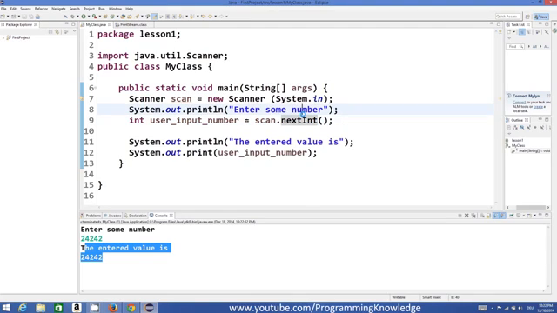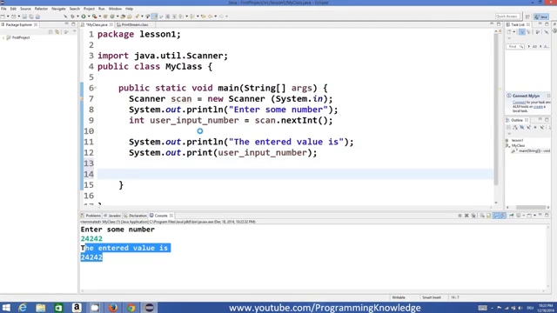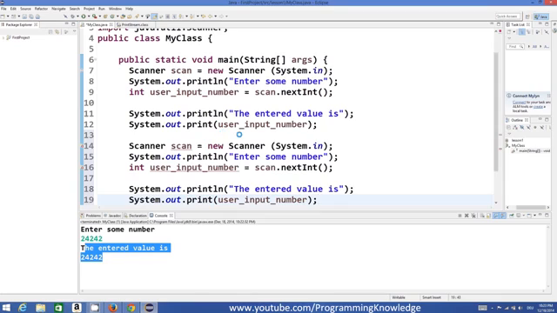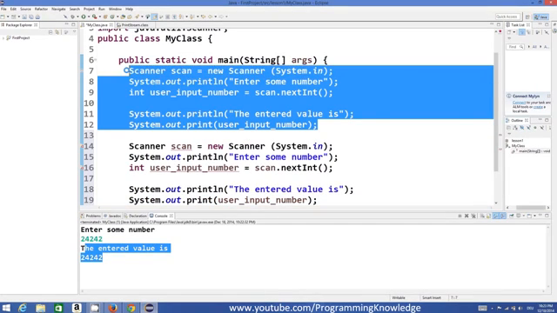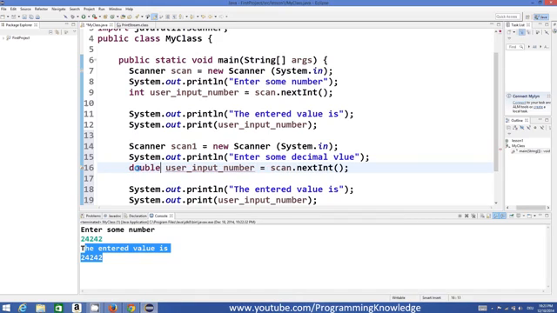Now suppose you want the user to enter some double value or some text value. How can you do this? I will just copy the same lines from here, but instead of using this scan, I'm defining another scanner, which is scan1, and in here I will say enter some decimal value. Then I will change it to double.